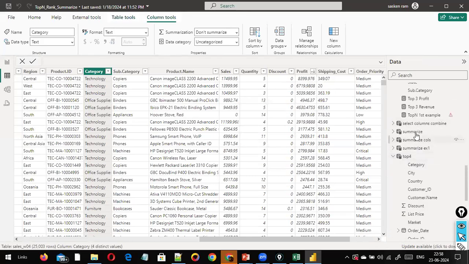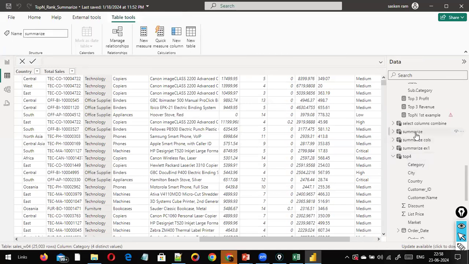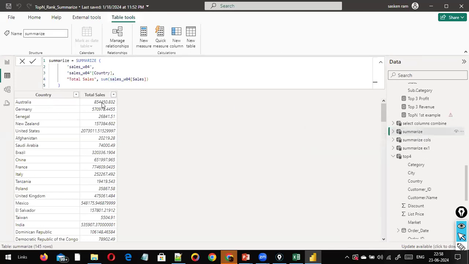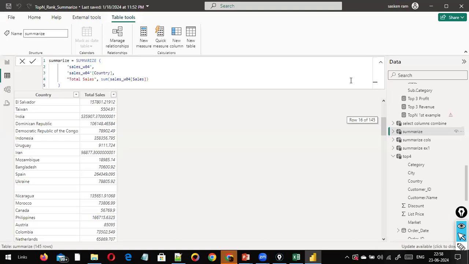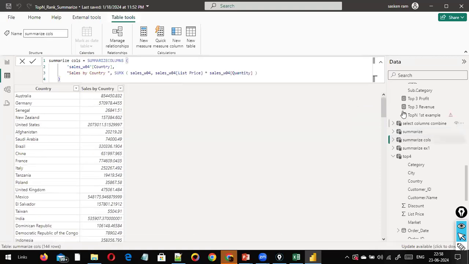Look here, the SUMMARIZE function. In each country, what are the total sales we made? For Australia, it did the total sales. Australia may have 10,000 rows; it adds all the 10,000 rows' total sales for Australia. Likewise, it does the same thing for everything. So that is the SUMMARIZE function. Similarly, we have something else called SUMMARIZECOLUMNS.